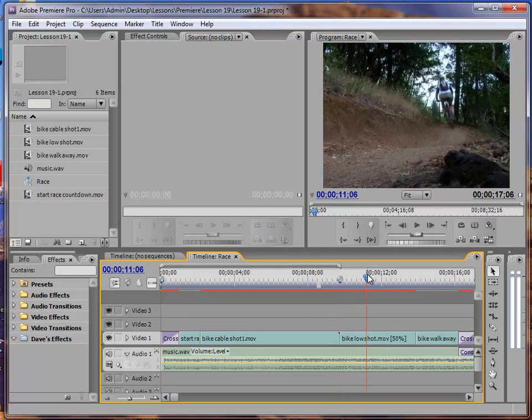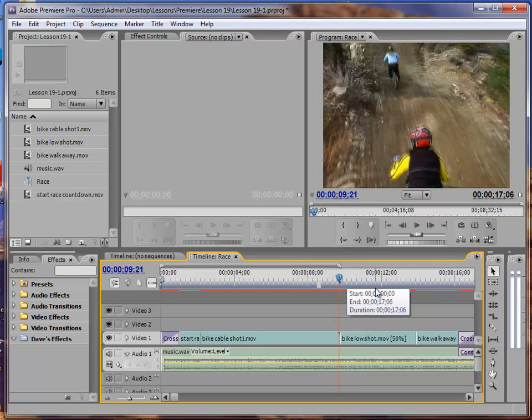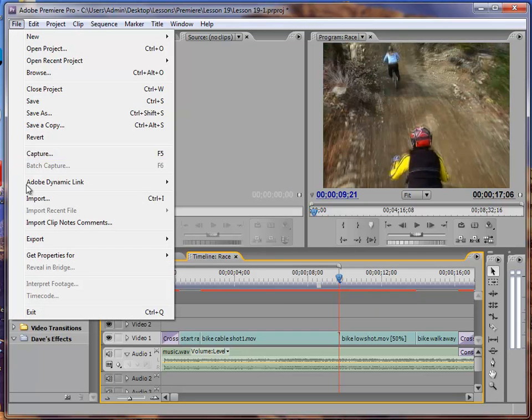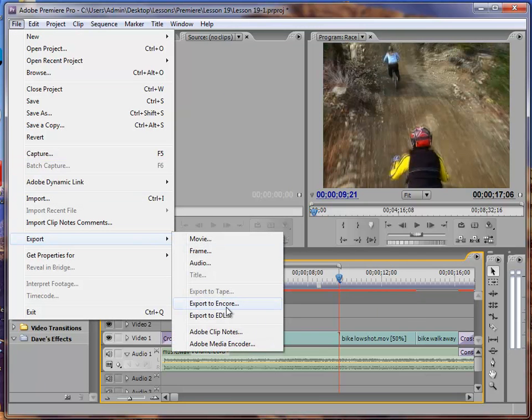Once that's done, I move the CTI away, and you'll see the little DVD player right there. So that means there's a chapter in there. I've just set a chapter in Premiere. That's pretty much it. We're actually done with Premiere, so I'm going to export this. I go to File, and I'm going to export this to Encore.